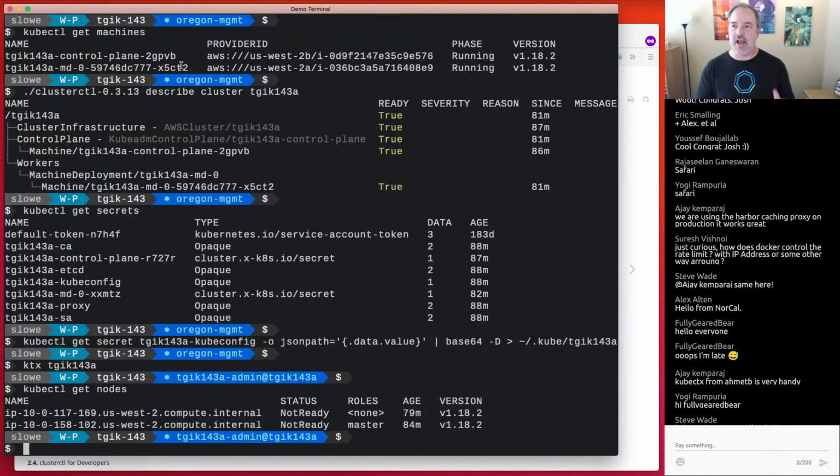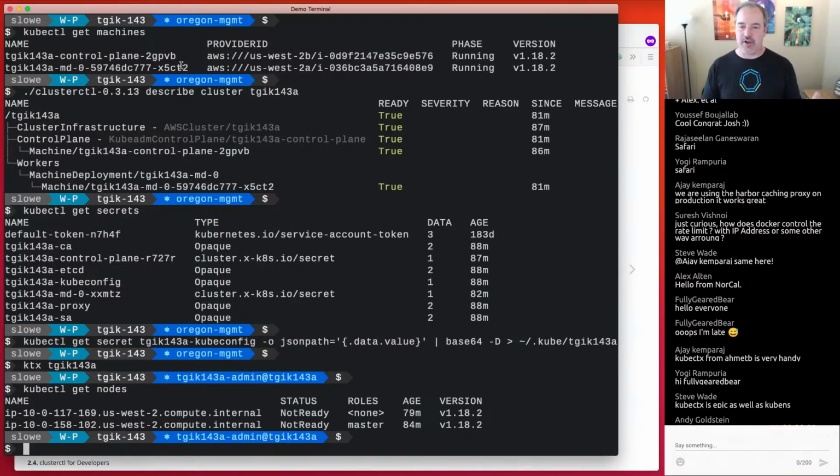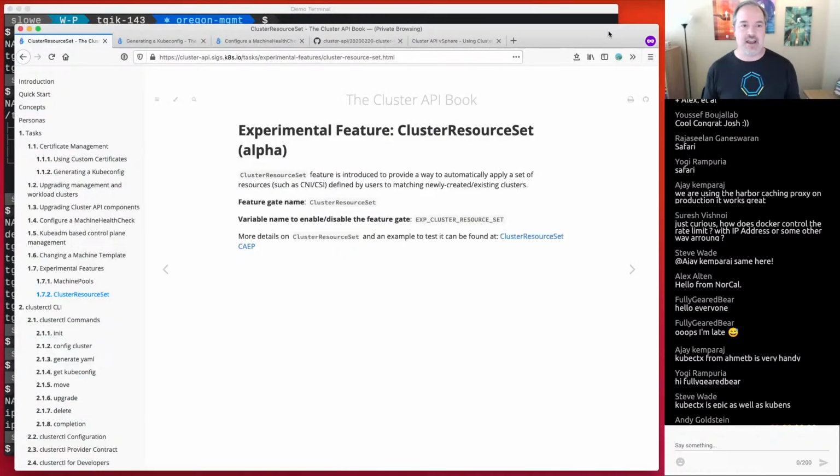Now, the reason they're not ready is because I haven't installed the CNI. There's no CNI plugin. So I could, of course, just kubectl apply Calico, whatever. But what's the fun in that? Let's learn something new. And what we're going to learn, and I haven't used this feature yet, so I'm going to figure it out along with all of you at the same time, is this idea of a cluster resource set, or a CRS, which would, among other things, allow us to install additional things onto a cluster or a group of clusters, a workload cluster or a group of workload clusters, using Cluster API, right?